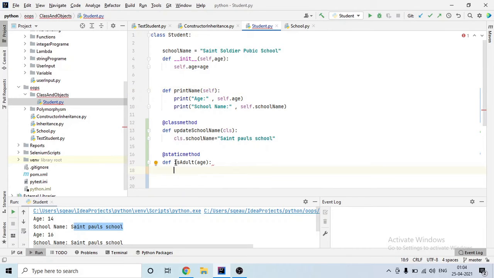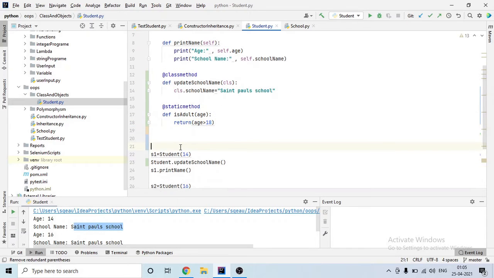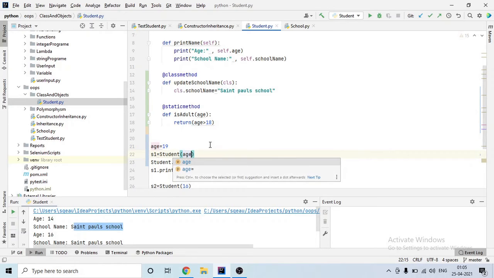So here I am just giving is_adult(age). I am not giving cls here, and I am not giving self either, and I can directly return whether my age is greater than 18 or not. You can also see that it's a kind of utility, which will tell me whether the age is greater than 18 or not. So in my program, I can create one variable and give age equal to 19, and pass this variable age here.